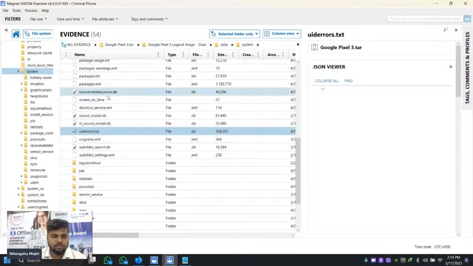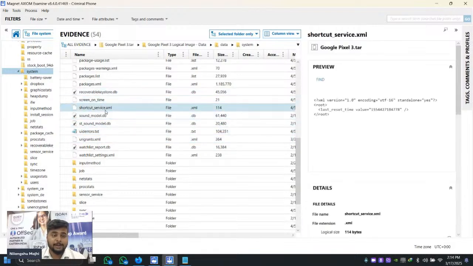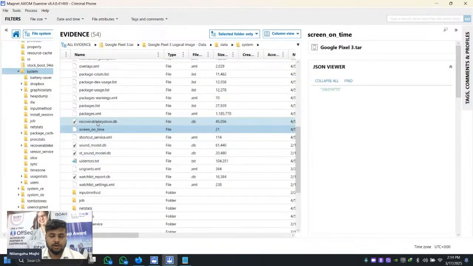UID errors, screen on, okay, screen on time. This is the best thing actually. So after just telling you guys what screen on time is, I'll end my session actually.